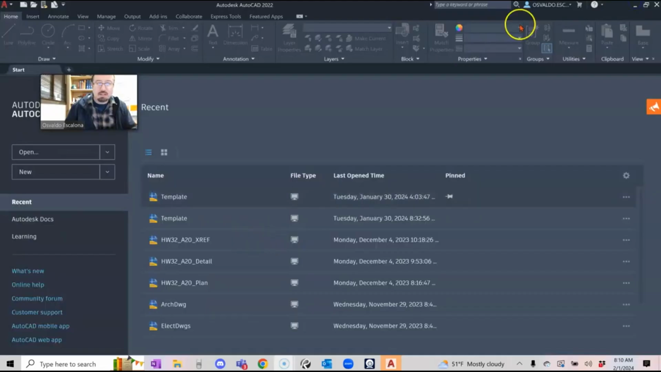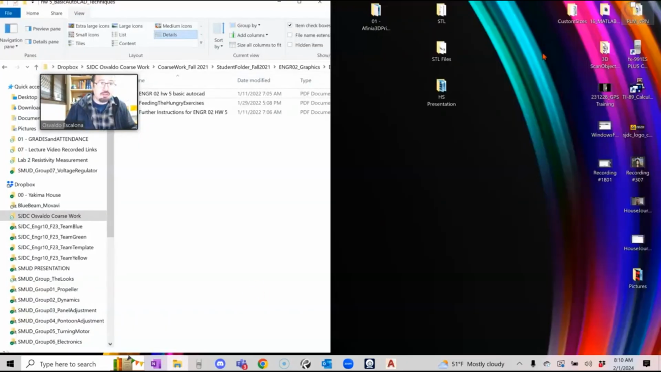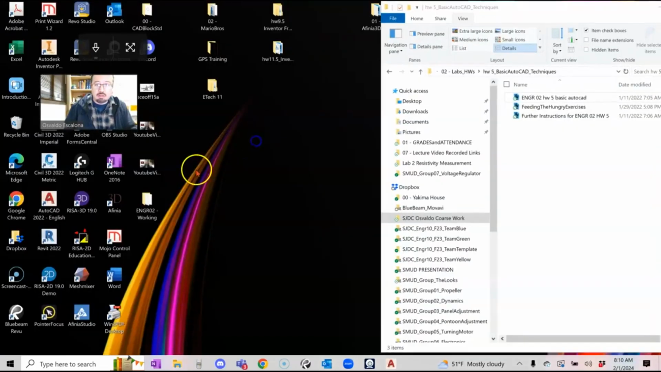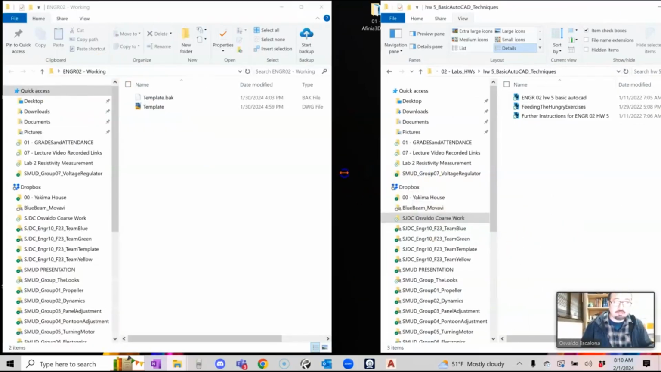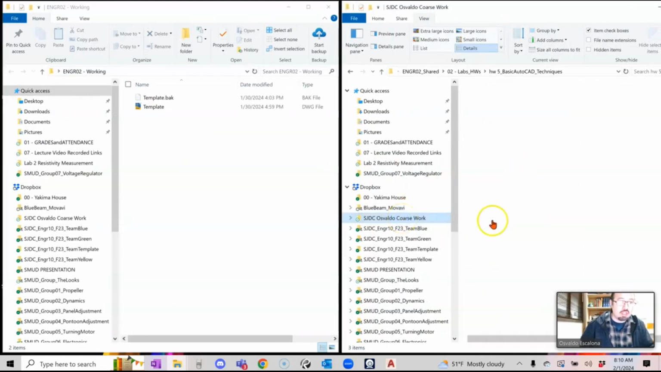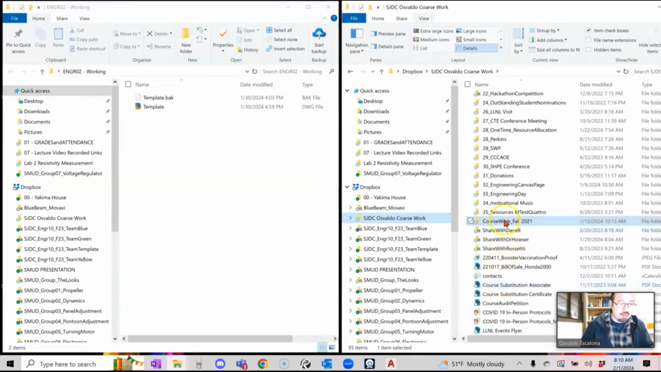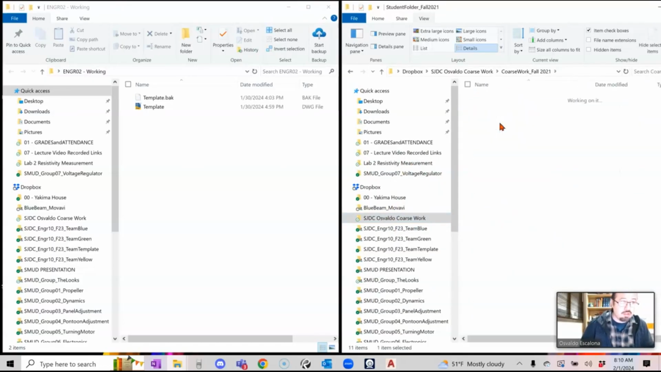Step number 1, let's go to your Dropbox and find a couple of files that you will need. I also believe I created a folder which I call Engineering 2 Working. So let me look for Engineering 2 Working. Coursework, the student folder, Engineering 2. This is where all your files are in your shared folder.